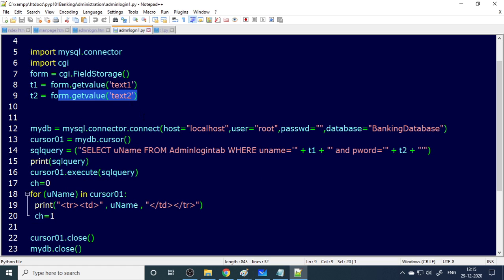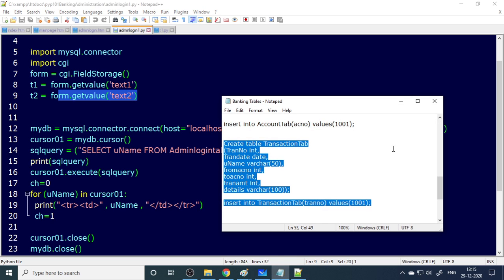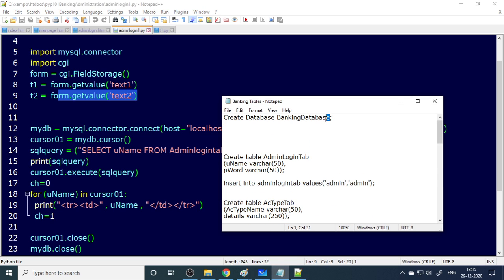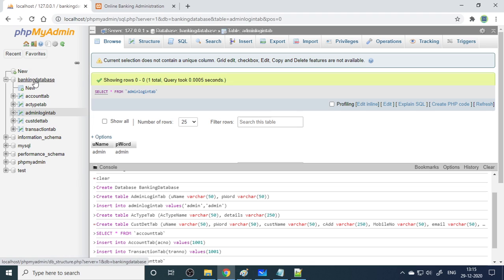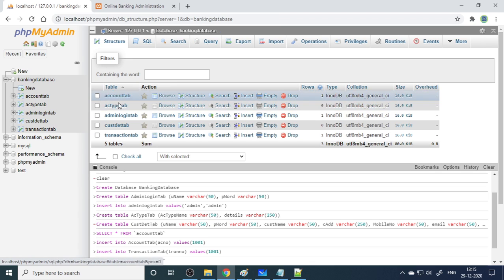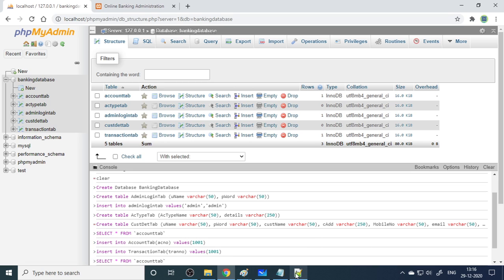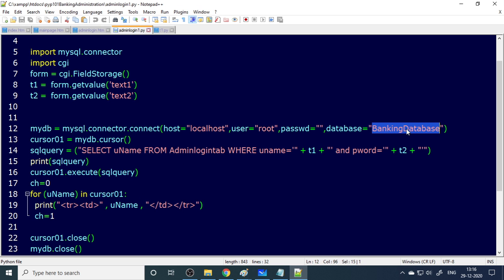Next we'll connect to the SQL server. In order to connect, we say mysql.connector.connect, with host name localhost, which is the default. Username is root, password is empty, and the database name is banking database. Because we created the database as banking database, you have to give the same name over there. You can check it even in phpMyAdmin; here is the banking database and these are the tables inside it. So you have to give the correct database name and take care of the spelling. Any small mistake and you can't connect to the SQL server.